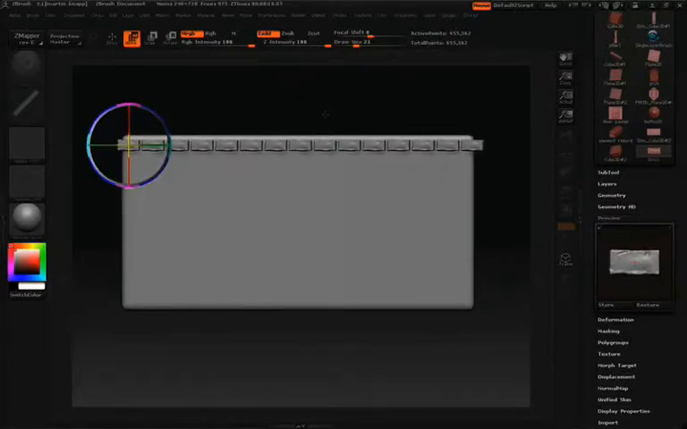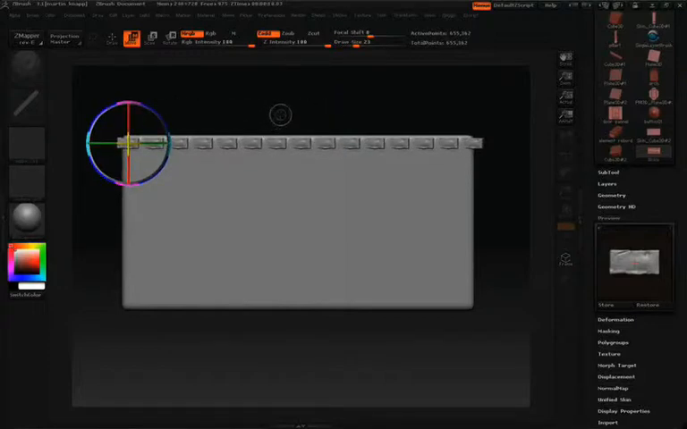Click W for the move tool, and if you click inside your canvas in an empty area and scroll up and down with your pen or mouse, you'll notice that you can sink those bricks back into the surface. And if you click on the move gyro, you can kind of slide it across.